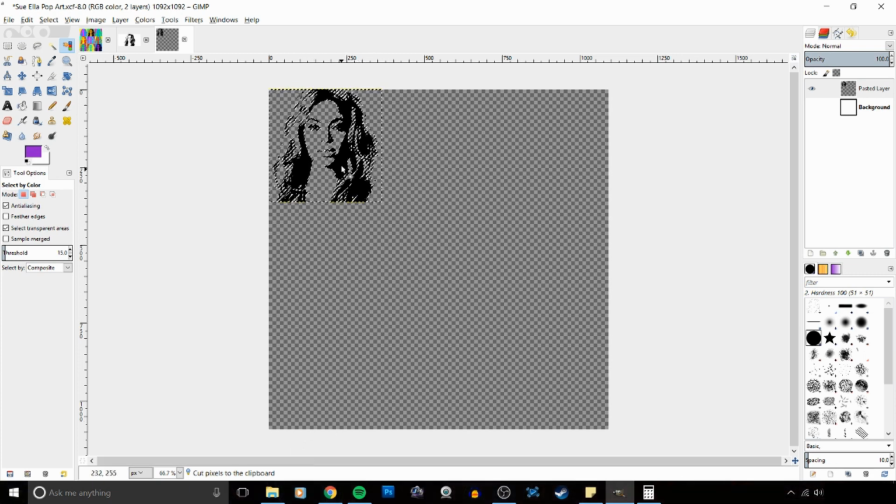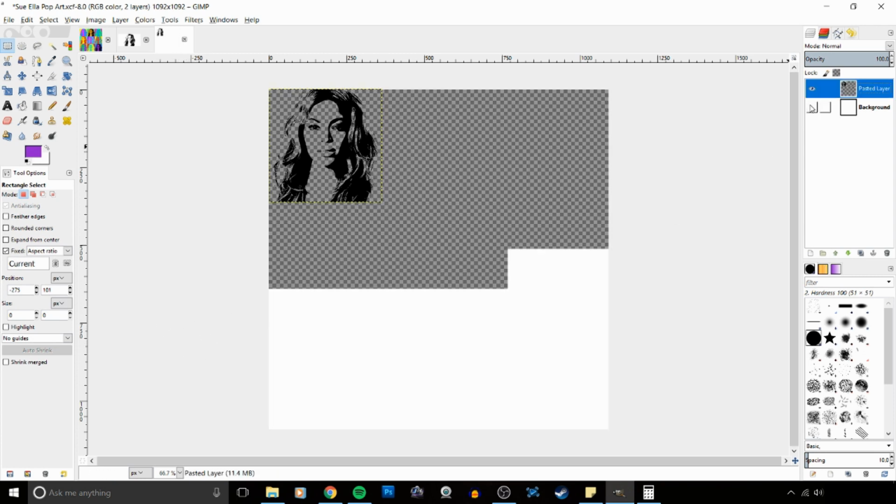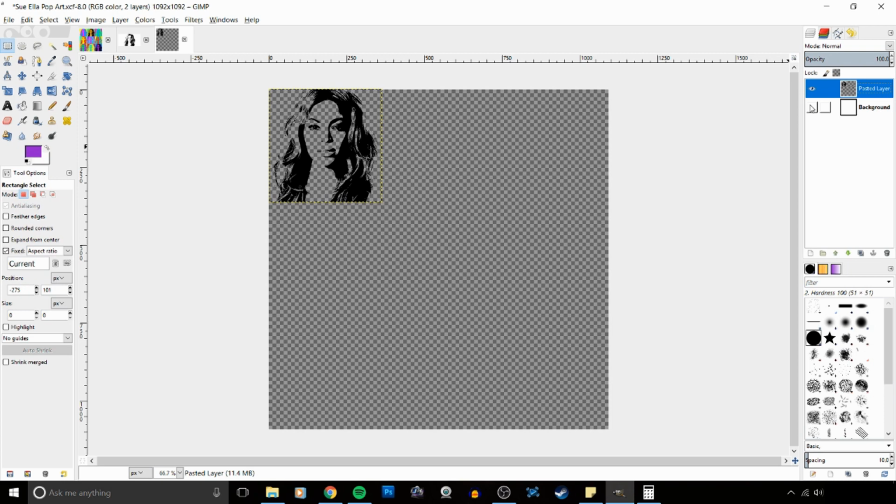So you should only have the black stencil-like part of your celebrity. Now to make these moving dots disappear, all I do is select the rectangle select tool and click anywhere outside of my document, and it makes those dots disappear. So now you've got sort of a stencil of your picture.